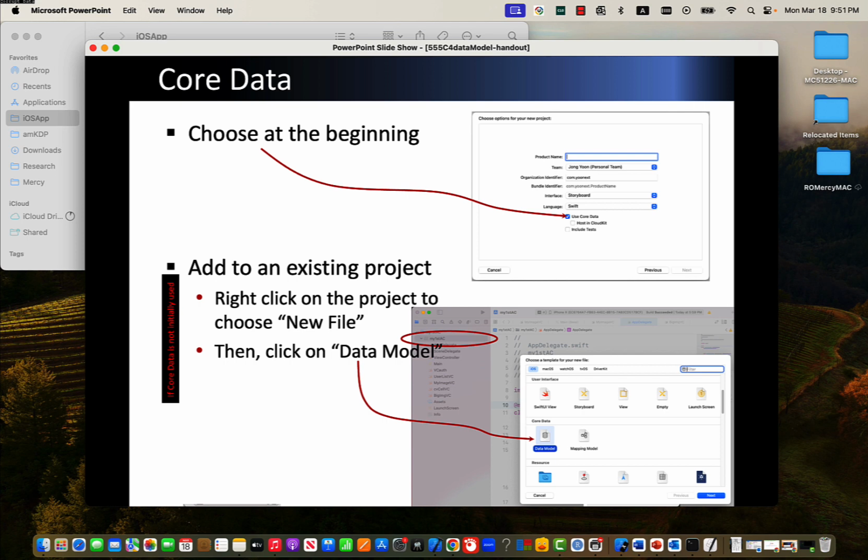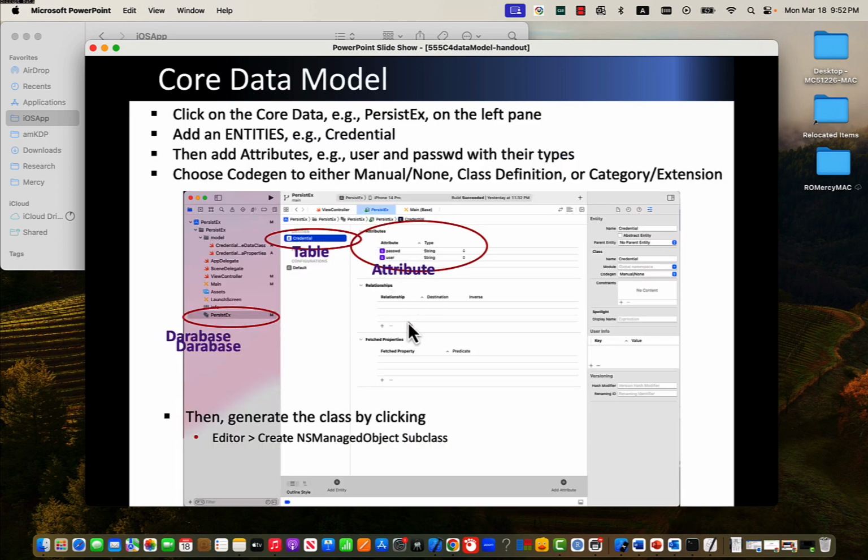Okay. Core Data is a database model. So it has a database, and that database may have multiple tables, and each table may have multiple attributes. To make it simple, we will have only two attributes, password and user, and then the table, you name it, and the database usually has the same name as this project. But since we didn't start with Core Data from the beginning, we need to name it later.